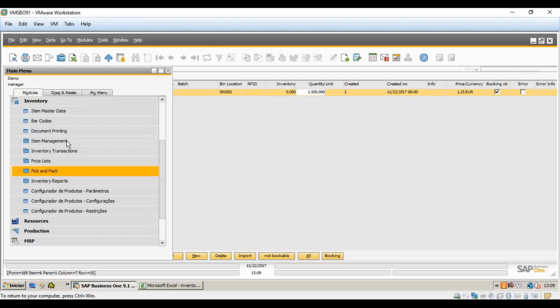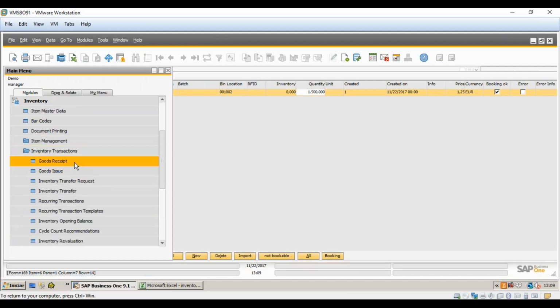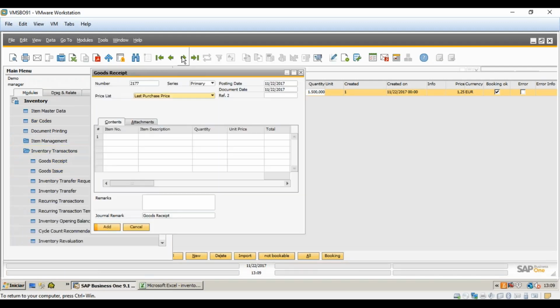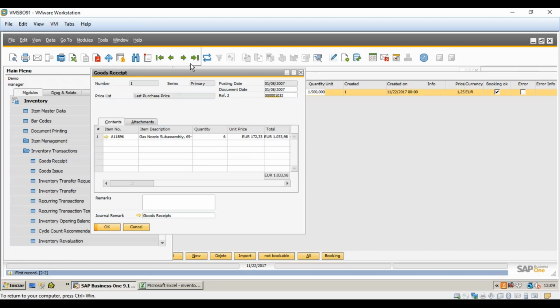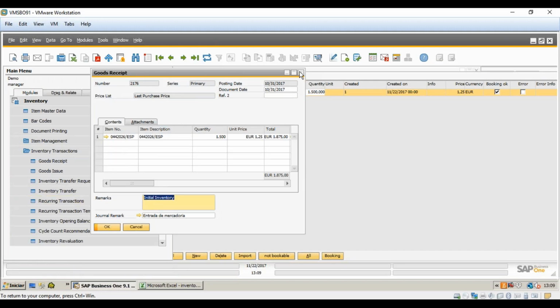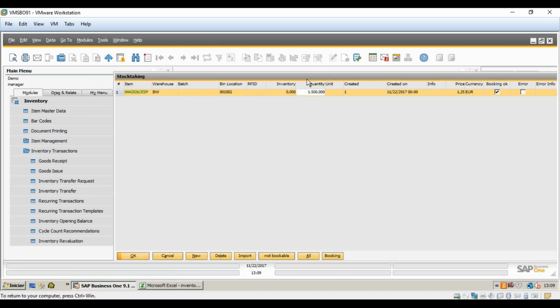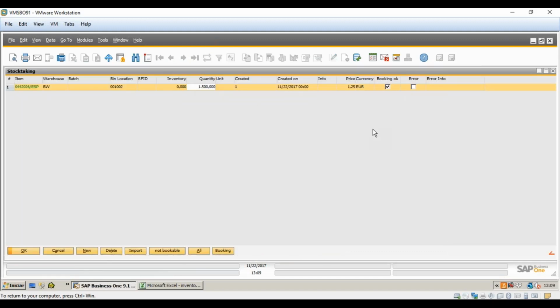Now I'm going to come here, inventory transactions, goods receipt. And here I have the goods receipt created for the initial inventory. Here I see initial inventory and the goods receipt. Okay, so this is a very interesting function for registering the initial inventory.